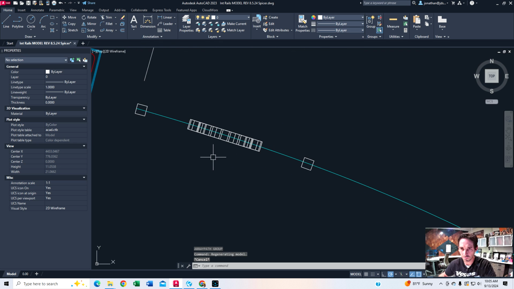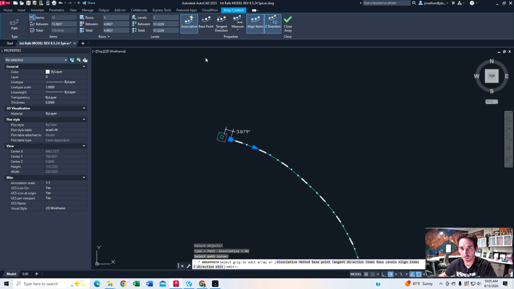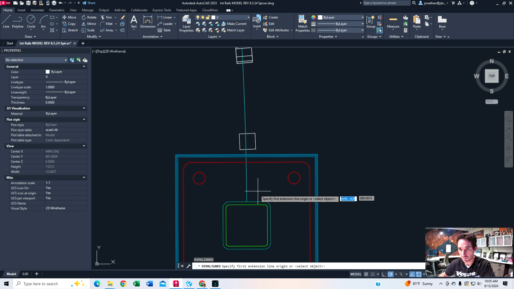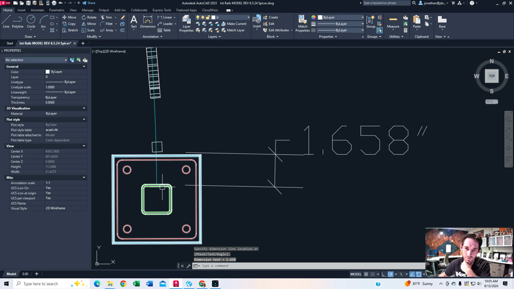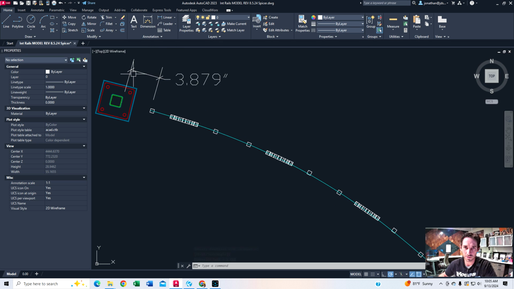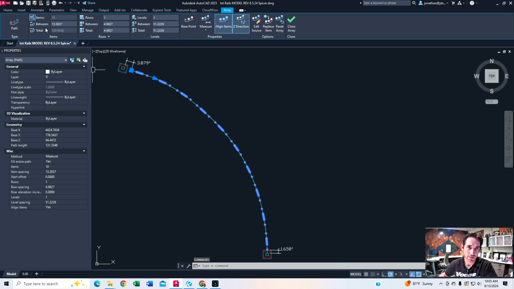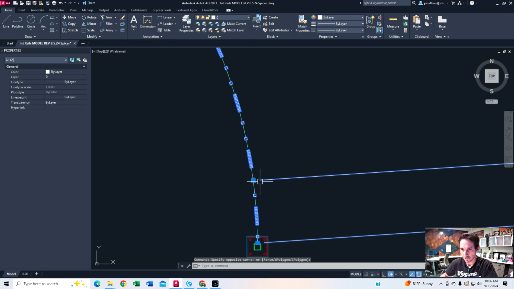So let's go back and do this one more time. We're going to do array path, select the object, spacebar, select the path. Make sure this is associative. What I want is for this to end up about the same as the other side. Right now I have 1.6 from the face of my post to the face of that picket, and over here I had 3.8. So I want to shrink these up a little bit. If I click on it again, you can see I'm at 13.3. Let's try, I don't know, 13.1. Let's see, what do we got here?